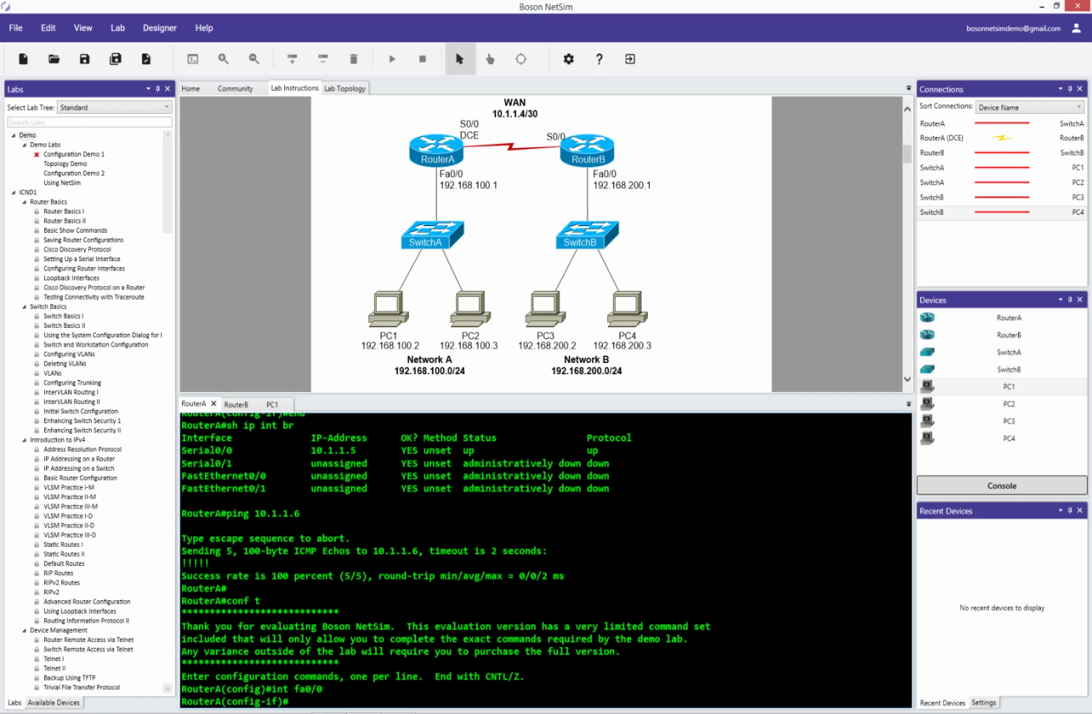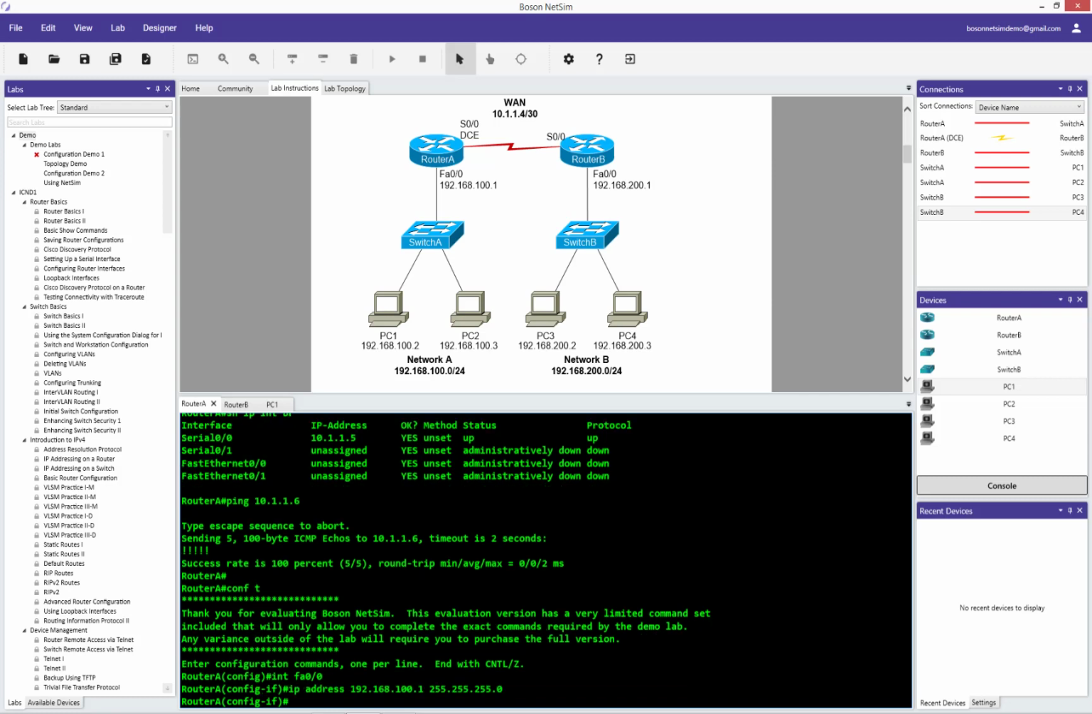So let's go ahead and apply the IP address of 192.168.100.1 with a decimal mask of 255.255.255.0. This being an Ethernet interface, that's really all the configuration that's required in this fairly simple example.